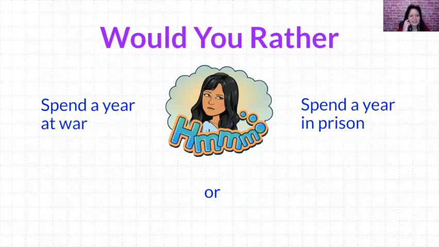Would you rather spend a year at war or spend a year in prison? Now, this was really fascinating. Believe it or not, most of the students chose prison over war. So we had a little bit of a conversation about that. I thought that was interesting. Only a small number chose war, and it was boys and girls.